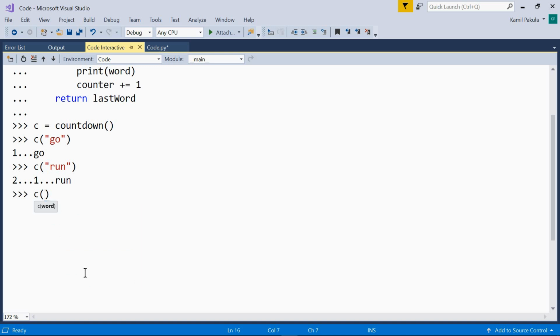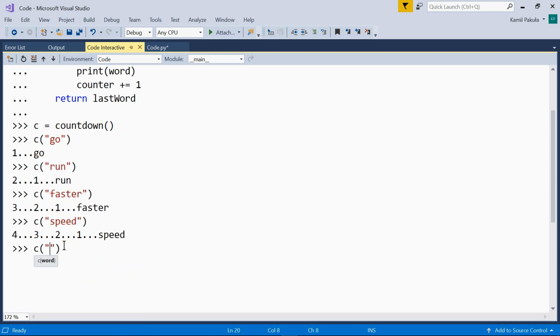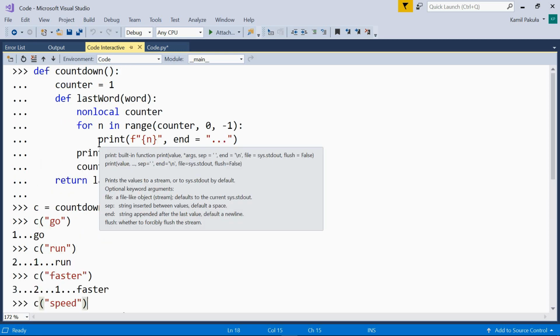C, faster, 3, 2, 1, faster. As you can see, this counter value was incremented again. How about one more time? C, speed. And just one more time. C, gallop. 5, 4, 3, 2, 1, gallop. So this is how it works with closures.